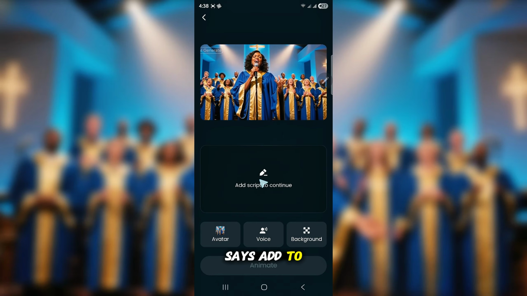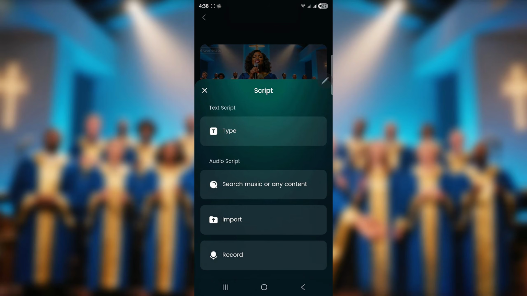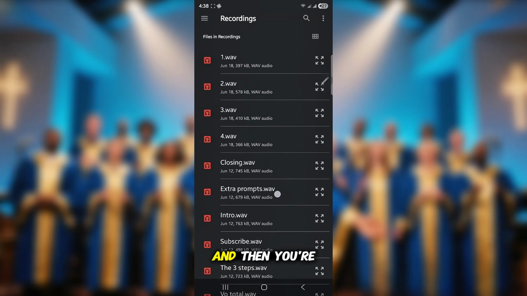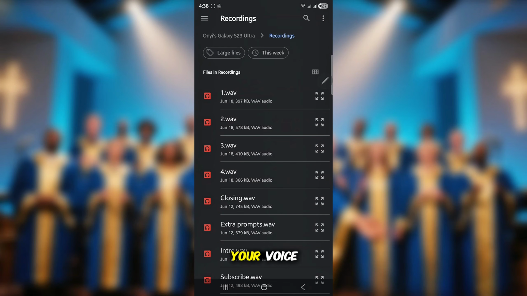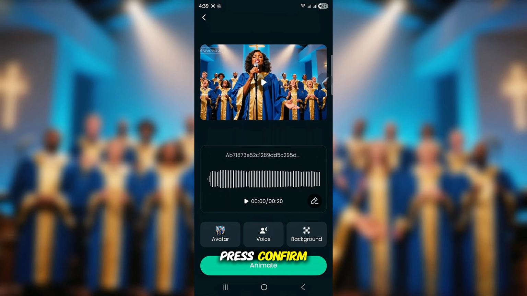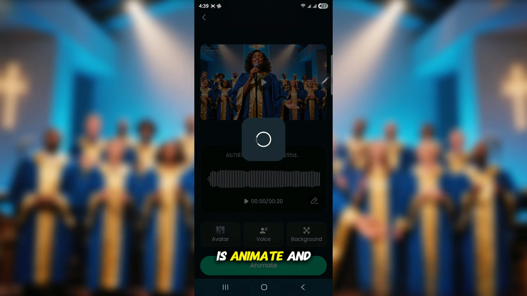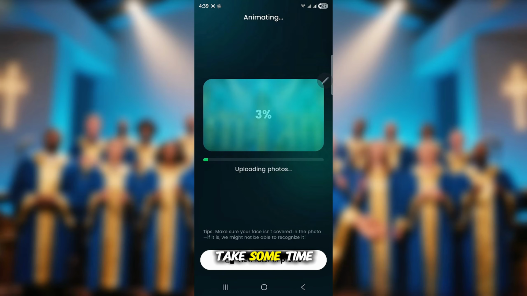So where it says add to script, you're going to click add scripts, and then you're going to click import from files, and then you're going to add your voice. Press confirm, and the next thing you click is animate, and that's it. It's going to take some time to animate, and then we'll have the final video ready.